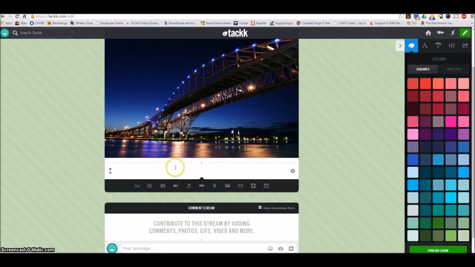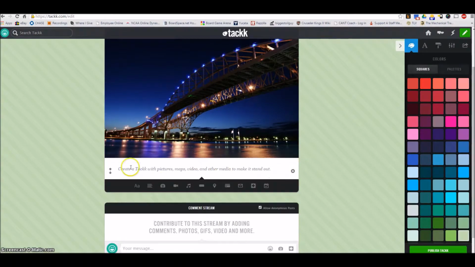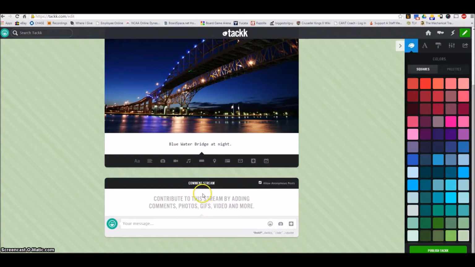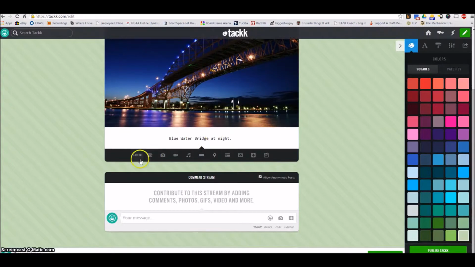And this right here is a text. And so I can give it a caption. Bridge. Change its font. Now, underneath it, in this stream, everything is presented in a top-down order. You can continue to add things.